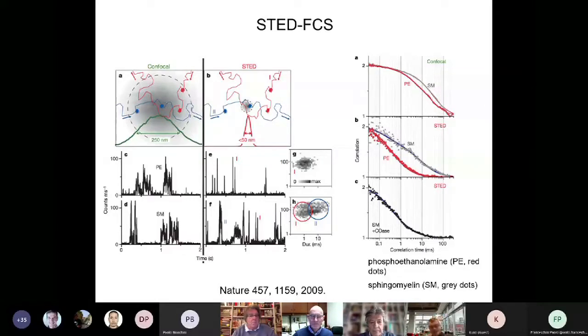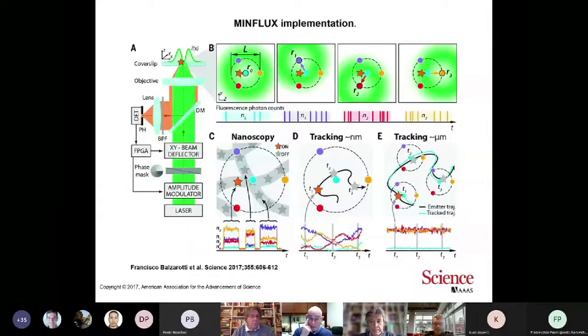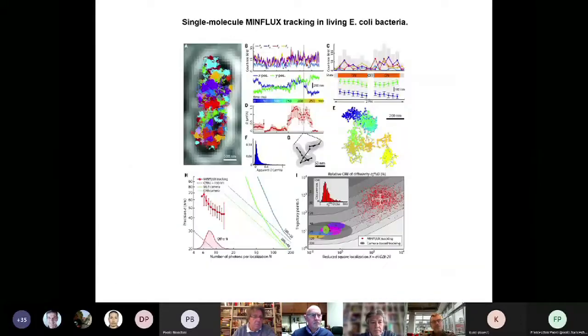Anyway, from STED FCS, it's a small step to Stefan's newest super resolution microscopy modality. So instead of using the undepleted zone, he started using the depletion beam to basically pinpoint the location of individual emitters in a modality that he called MINFLUX, minimum photon flux super resolution microscopy, which, if you look back at it, is a clever idea. I think it's more a tracking modality than really an imaging modality, but it can be used in both ways. And it's a clever, although technically difficult, implementation of super resolution microscopy.